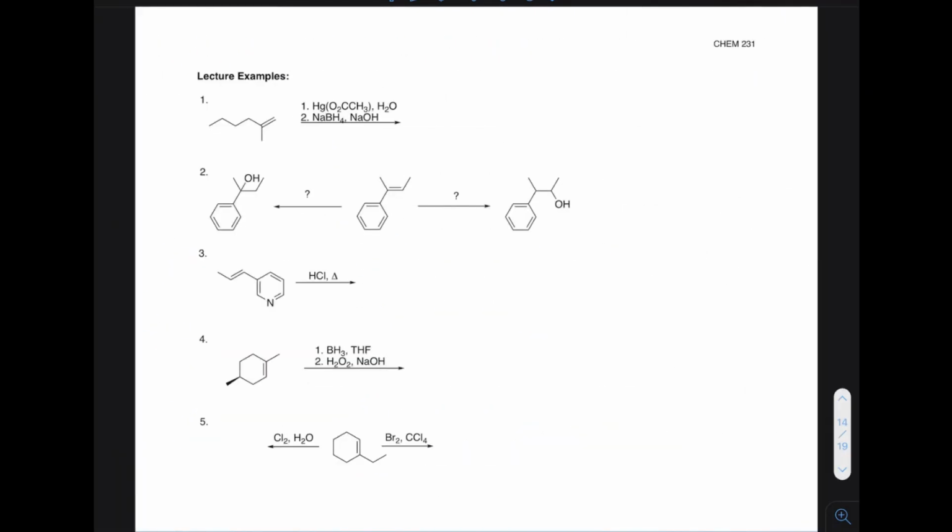So for the lecture examples, we'll go ahead and go through some of these and figure out, in some cases, what the products are, or what reagents are needed to make certain products. Okay, and same here.